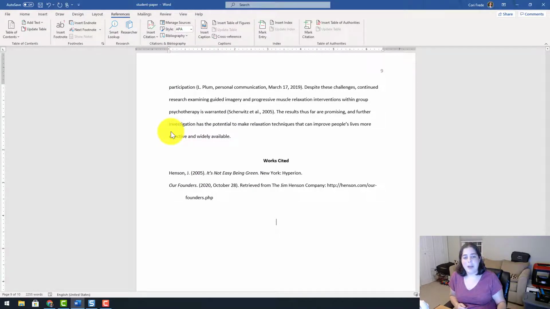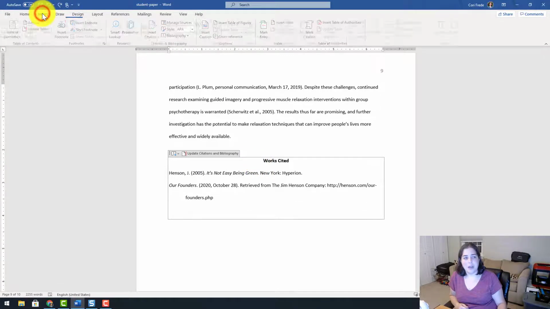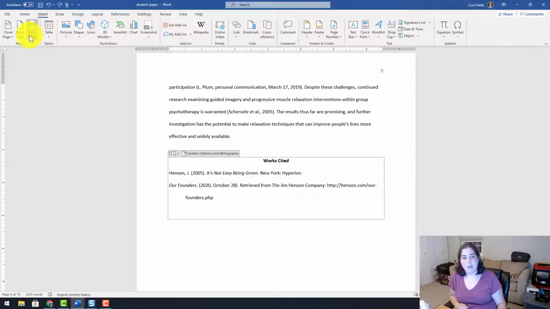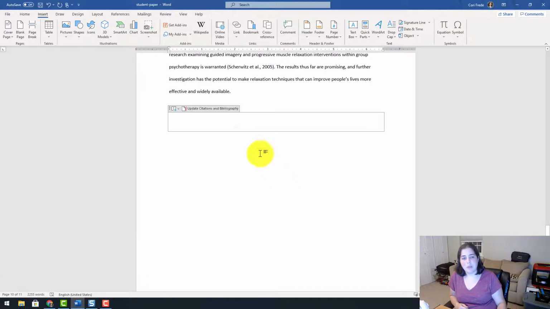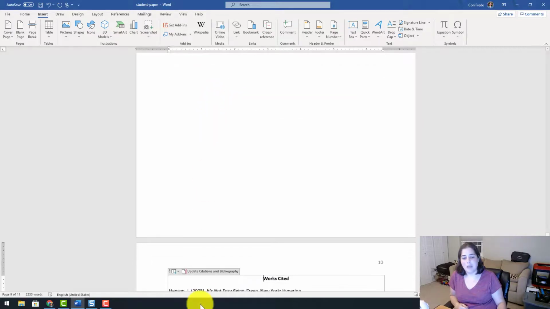It's going to automatically put it wherever you had your cursor. So as you can see, my cursor was right here under the last sentence, so it put it at the bottom of that page. But what happens if you have to put it on a fresh page? Put your cursor right next to Works Cited and go to the Insert tab. On the Insert tab, you are going to put a page break. See how it automatically skipped to the top of the next page? If I scroll up, you will see that it has gone straight from underneath the paragraph to the next page.